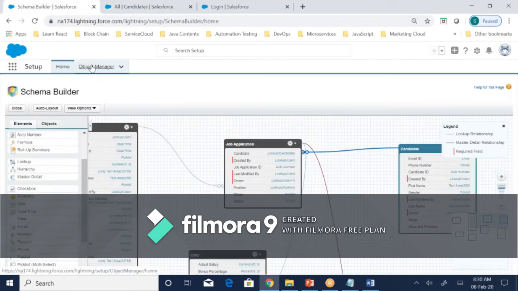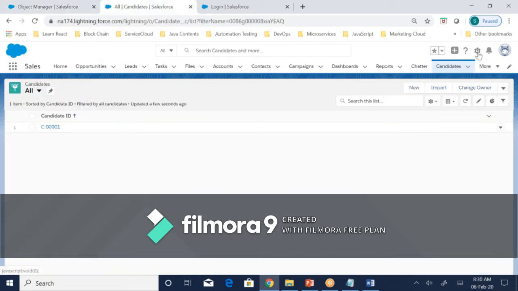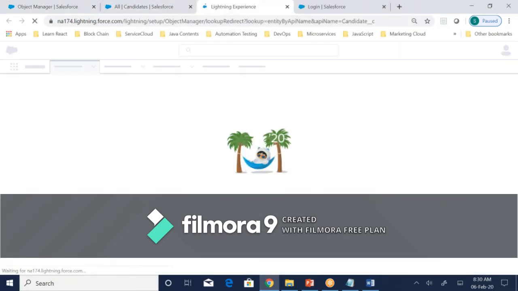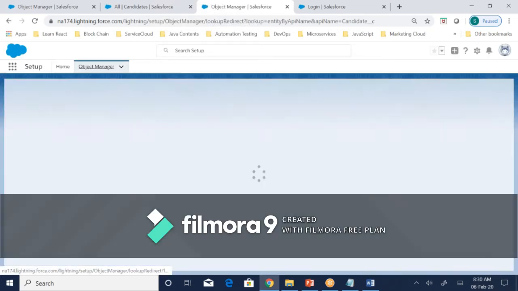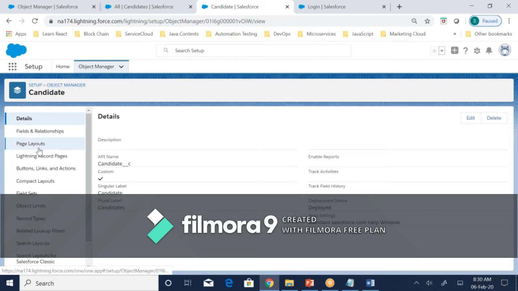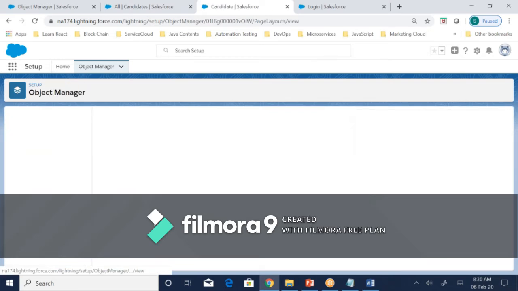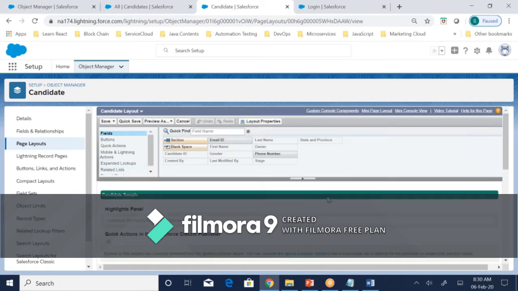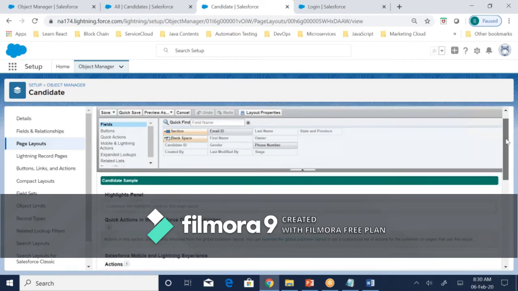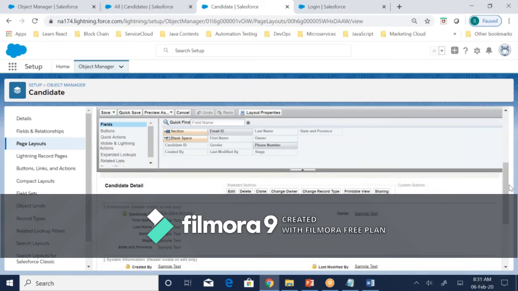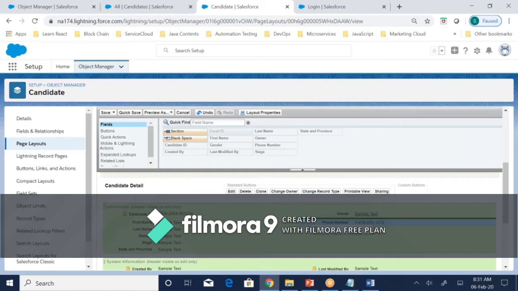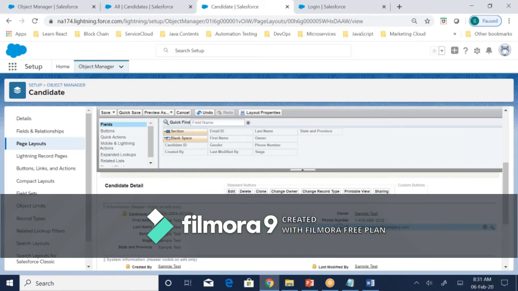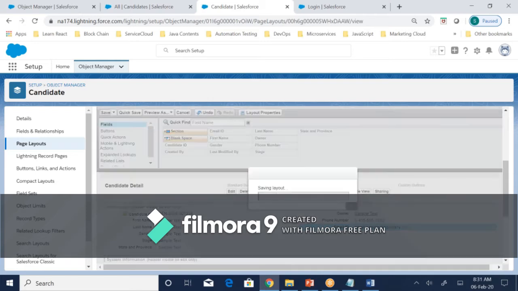Now, what we can do here is go to object manager or go to the candidate, click on edit. Go to page layout, on candidate layout. Can you see here? Phone number is there. Just drag it here. Got it? Phone number and email ID. Just save it.